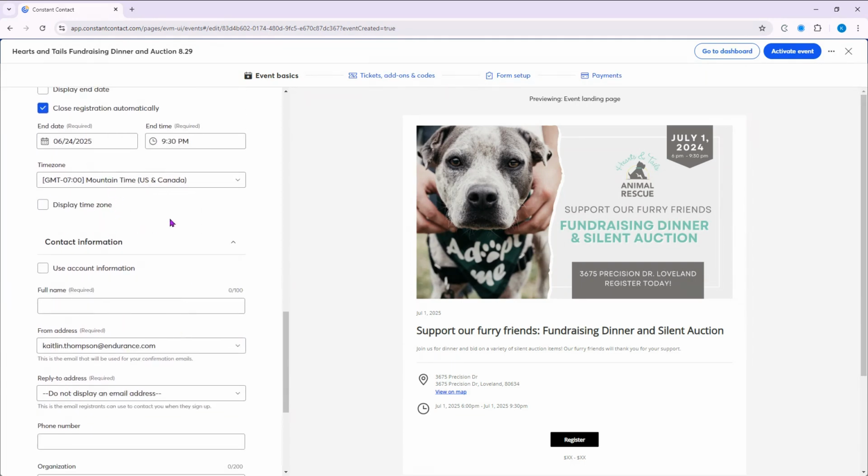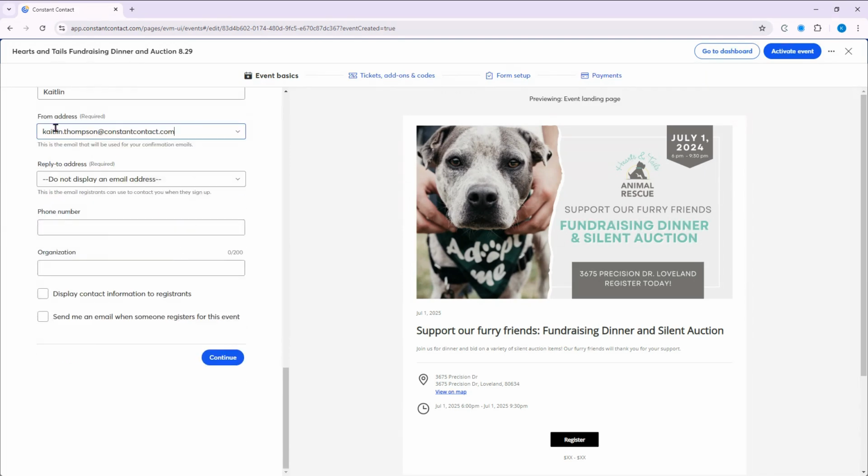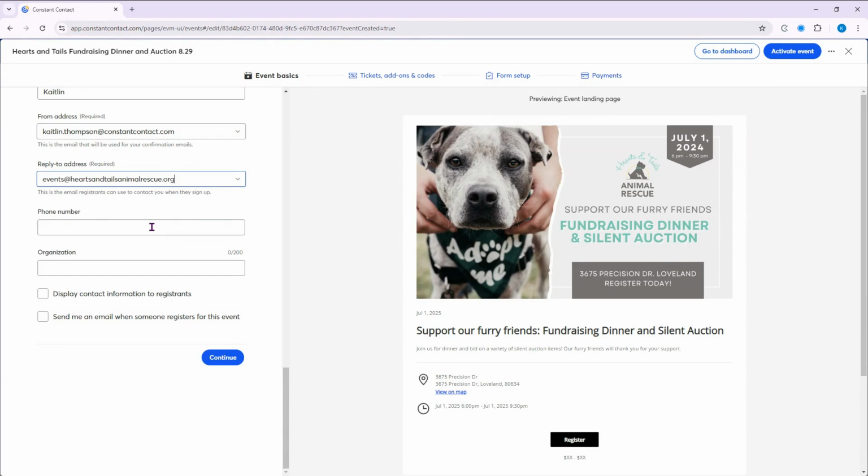And then you have time zone, put that in there. Contact information. So this will be who the main point of contact for the event is. So I'll just put my name there. The from email address, I'm just putting my Constant Contact one there. This is where the confirmation emails come from. But you can have the reply to address. So if they reply to like an email invitation, you could have it go somewhere else.